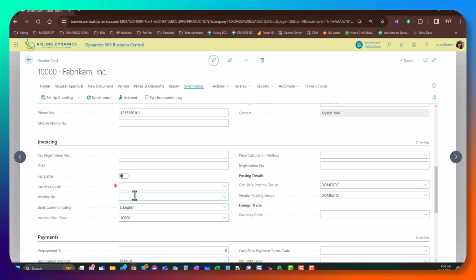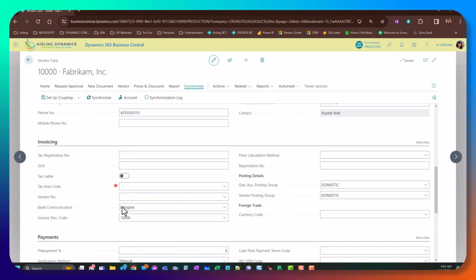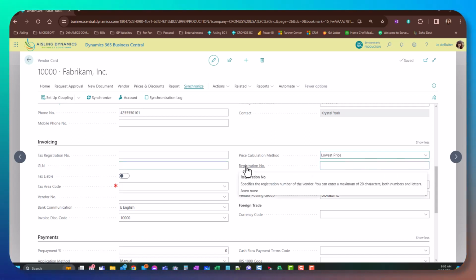Vendor number, it's another parent-child thing. So this really should be the same as that, or just blank. Bank communications will be in English. Discount code should be the same as your vendor code in a usual design. Now, if there's an unusual design to your system, that could be different. Price calculation methods can be set up to the lowest price, reg numbers, and that reg number is the registration number of the vendor.